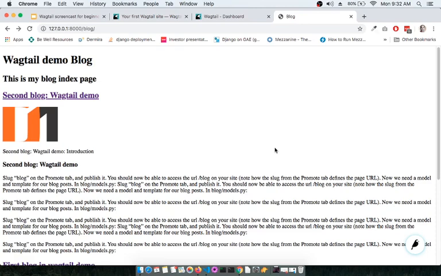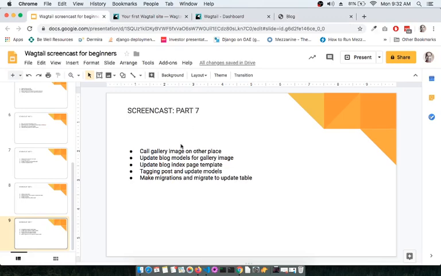Now after that, what we are going to see as per this screencast is, we have covered the gallery image, and then we have updated the models also, then we have updated the blog index page template, and the other important point is the tagging post. So whenever you write a blog, we always tag it. So let's say if you are writing a technical blog, then obviously you will be having some technical tag, and if you are writing a functional blog, then you will be having a functional tag. So you use certain keywords to categorize the blog.